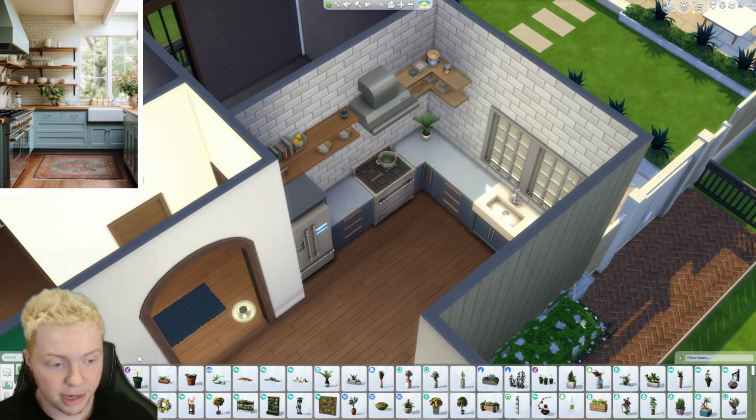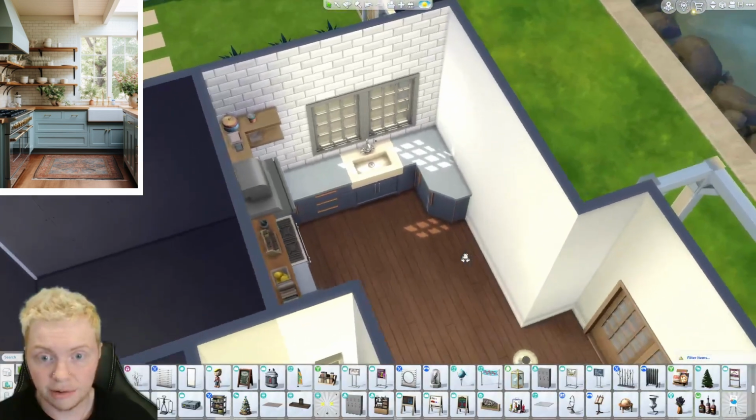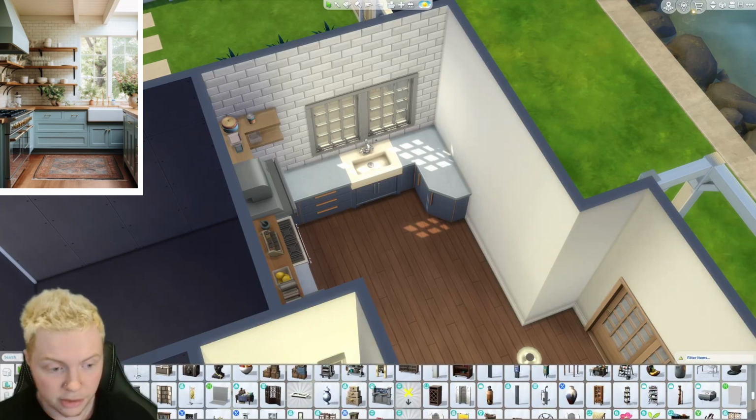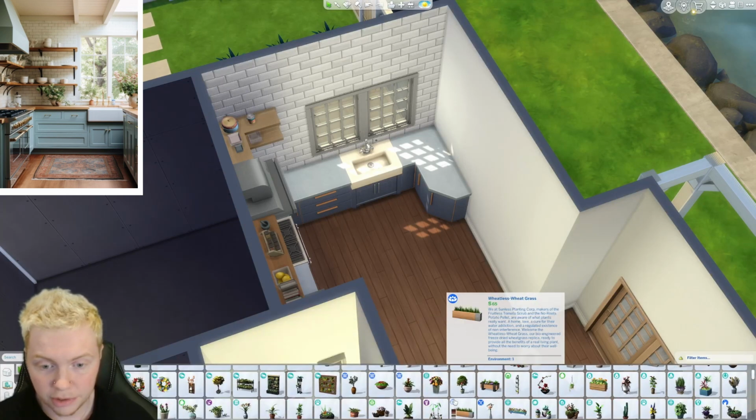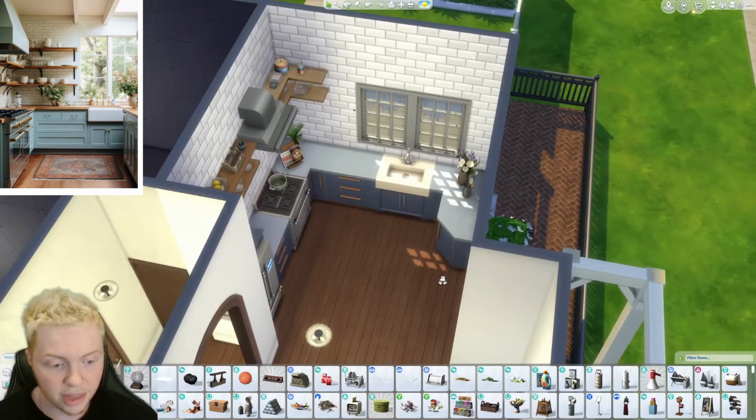I'm gonna add a little plant over to this side, and then we can also add in a little cookbook, I think, like that. That looks pretty good. Then on the other side we can add some more bits. So in the picture we do have some flowers, so we could add flowers in. I think these ones are quite nice with the purple, so I think that actually looks pretty good.